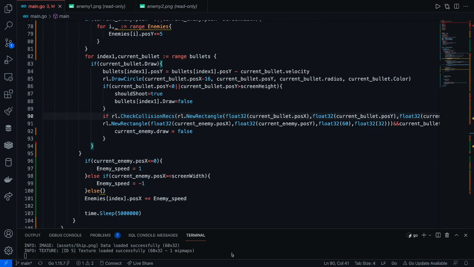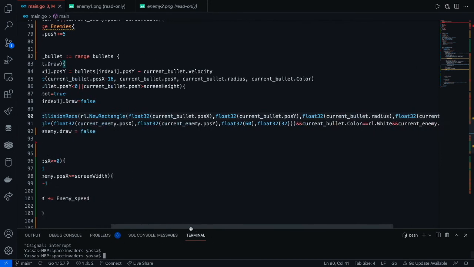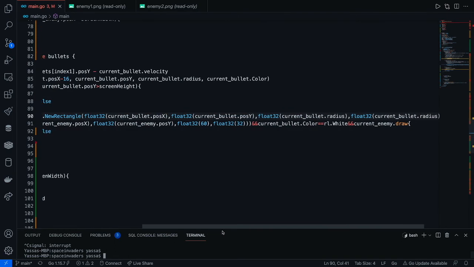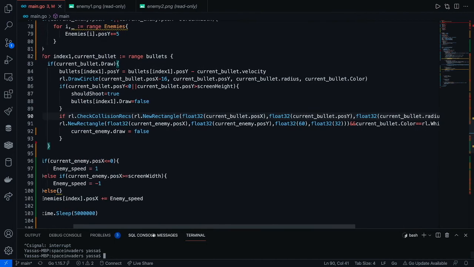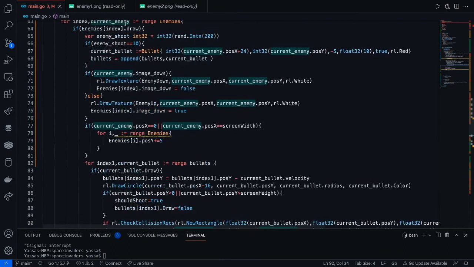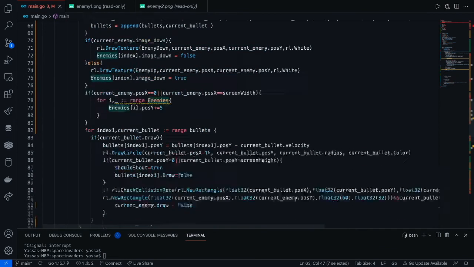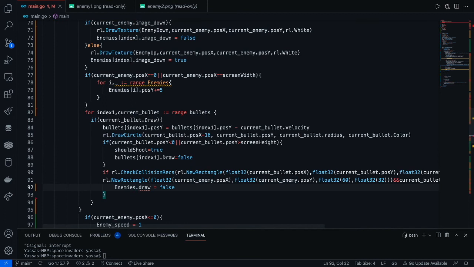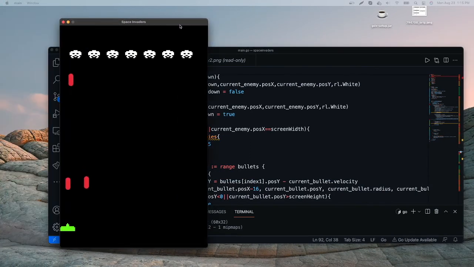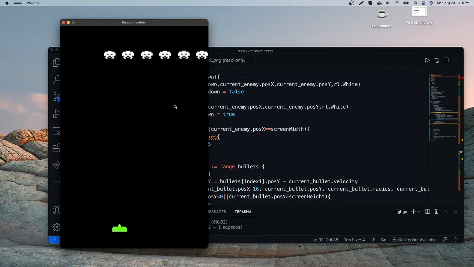Current bullet. Wait, there appears to be another error. Oh yeah, what we have to do is take in our current enemy, and wait, I accidentally wrote the false as incorrect. We're going to go enemies index dot draw. Okay, now let's just run this and see how it looks. We're going to go run main.go. Okay, and if we move around, as you can see, once it interacts, it all disappears.